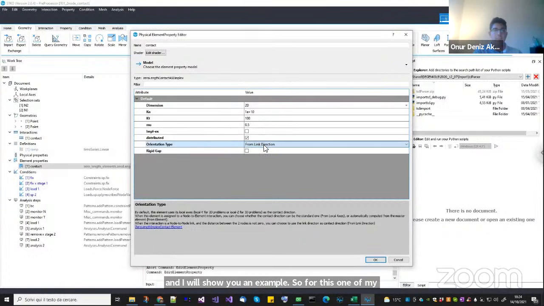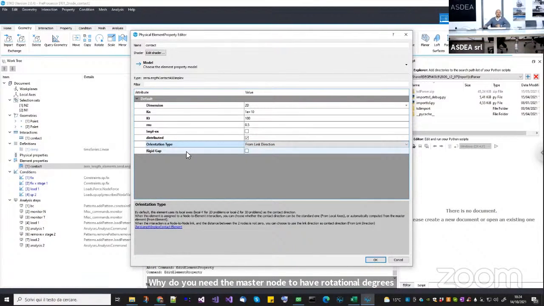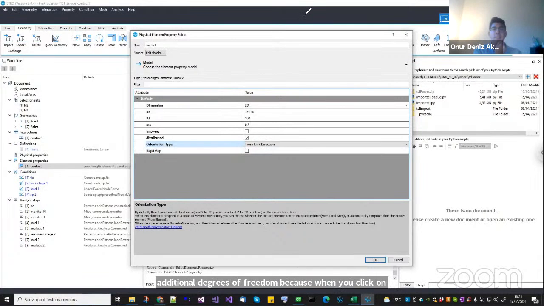Massimo, why do you need the master node to have rotational degrees of freedom? In this case, you need the master node to have rotational degrees of freedom because when you click on rigid gap, what I do is this one. Let me do a drawing. So it will behave like a rigid link.